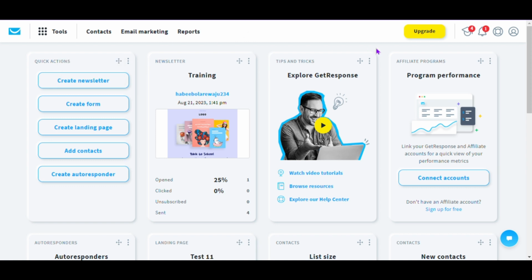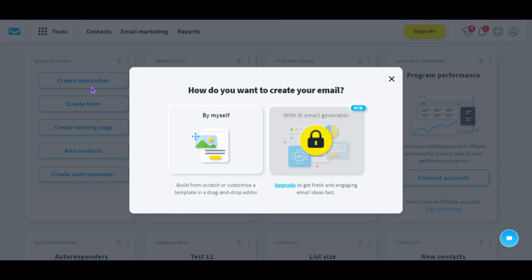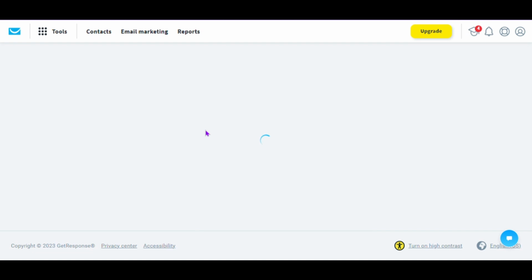After you sign up, this is the dashboard of GetResponse. The next thing you need to do is click on create newsletter. It's going to ask you how you want to create it: by myself, or with the AI email generator? We don't need that. Just click on by myself, and let's continue.